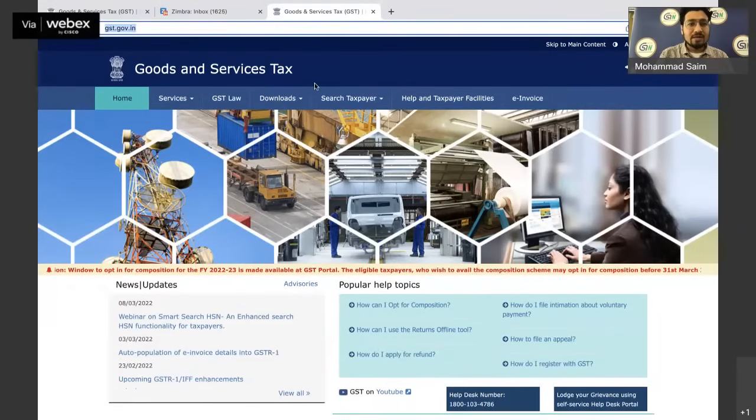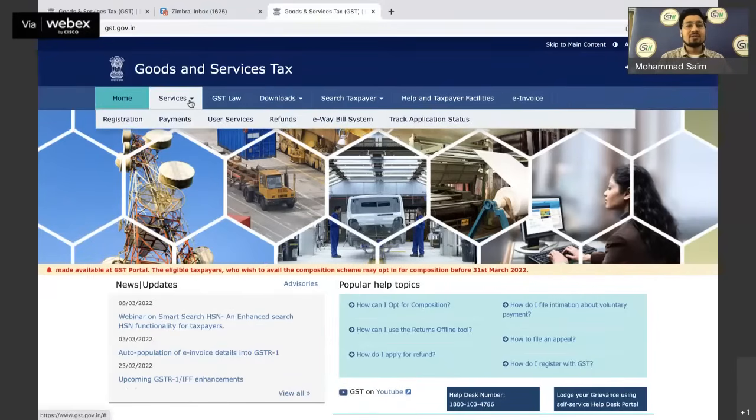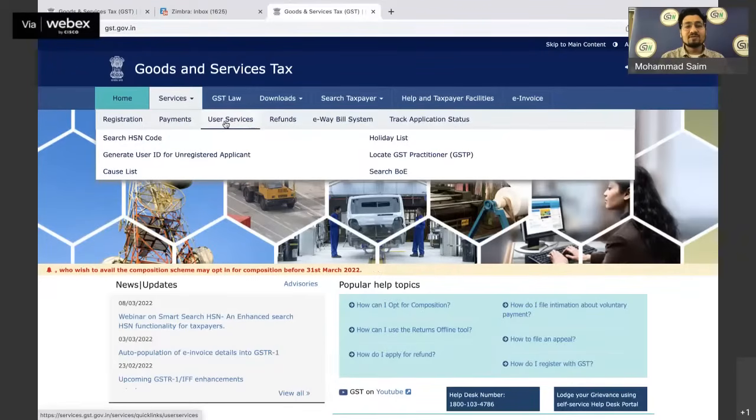So now we are on the landing page, and you can see that on the left hand side there is home, and after home there is services. So you have to click on services, and after services you have to click on user services. On user services on the left hand side you can see there it is search HSN code. So you need to click on this search HSN code.